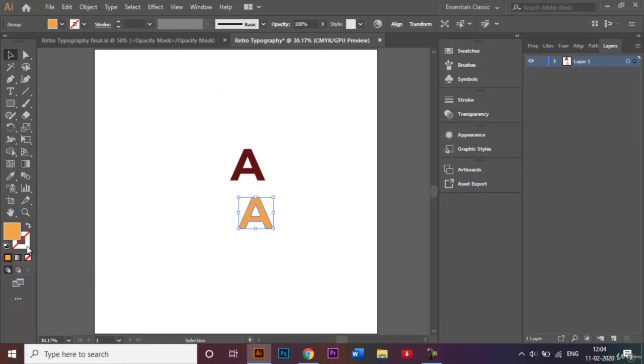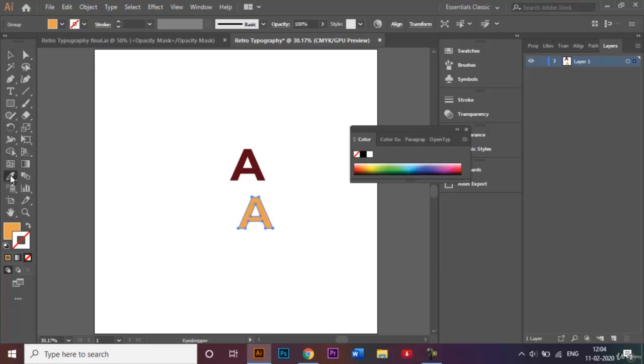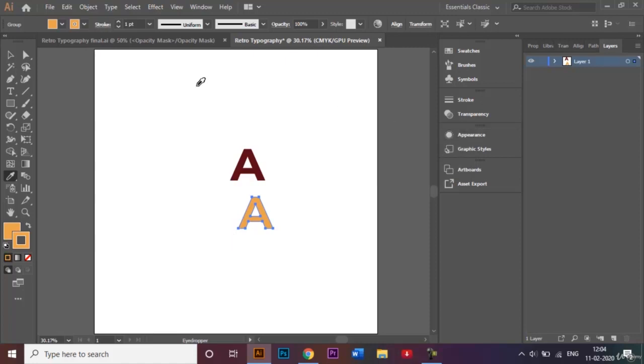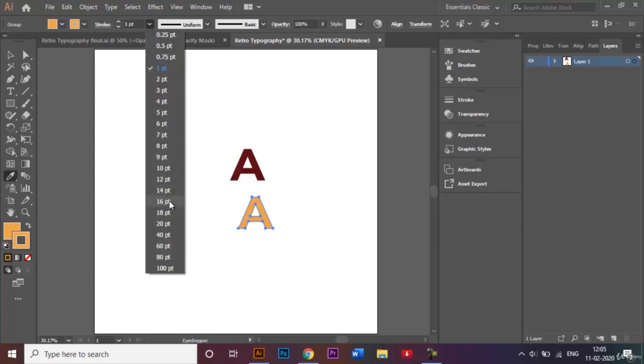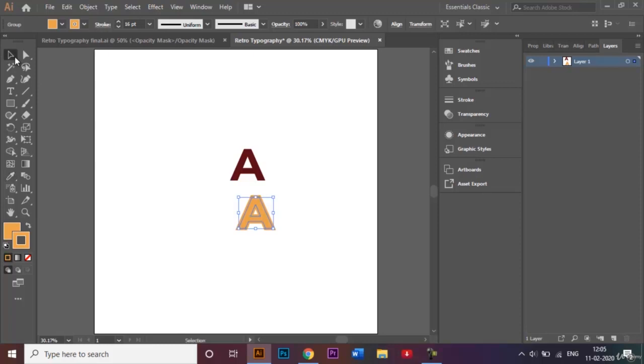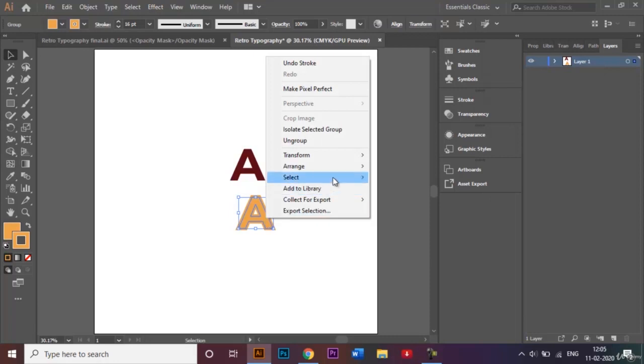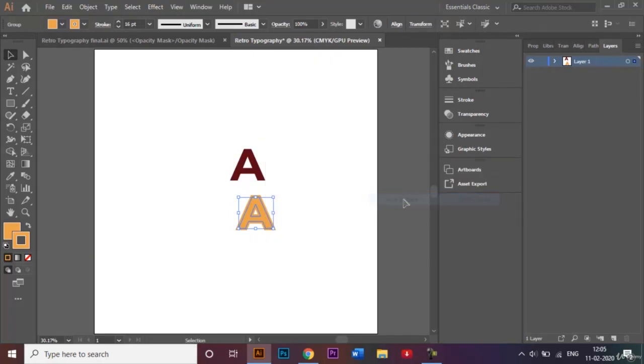Alright. So now I will activate the stroke and click on this eyedropper tool. Click on Shift and select the color to get the same shade for an outline. Now I will be changing the stroke weight. So I'll be making this 16 like that. It looks pretty good. Okay. Now I want to bring this shape right behind this first letter. I'll select this, right click, go to Arrange and Send to Back.